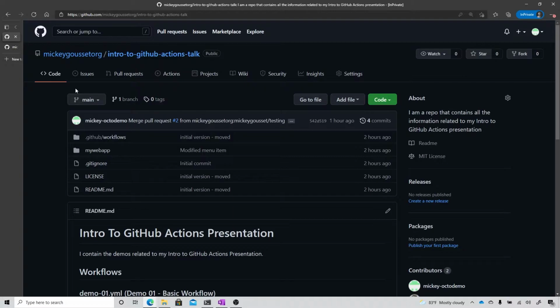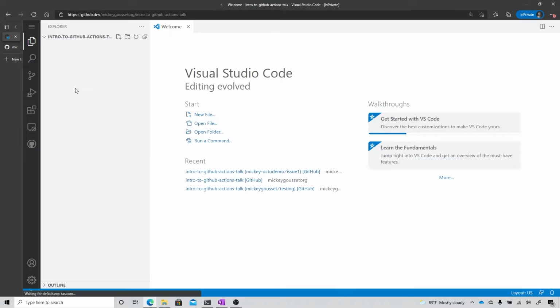So let's make a change and see how we might use the editor to do that. I'm going to go back into the code-based editor by clicking the period button on my keyboard. And this is Visual Studio Code. Now, it doesn't have everything, as we mentioned earlier, that regular Visual Studio Code would have and that regular CodeSpaces has. For example, I don't have the ability to run the application.